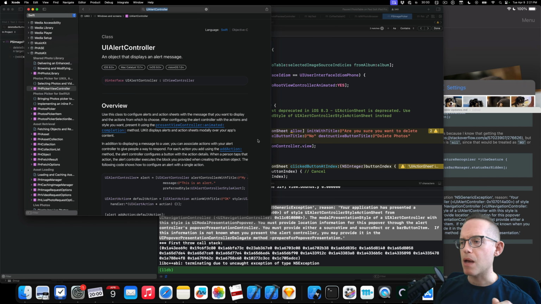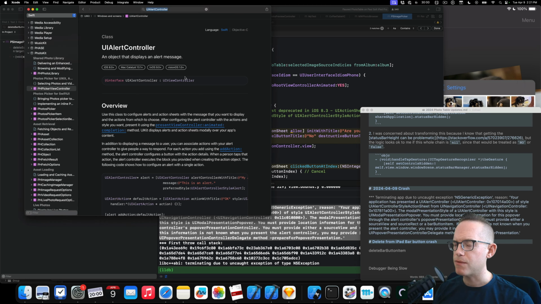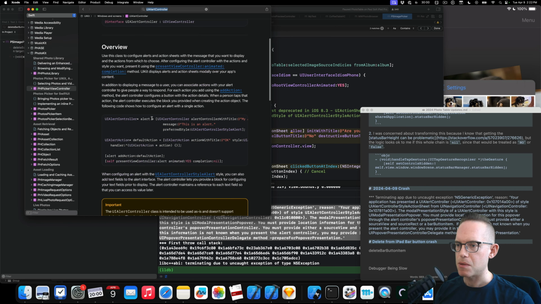Oh, I was making a comment about the debugger being slow. Let's talk about that maybe after we get a little bit further with this. But the debugger being slow is related, I think, to the Wi-Fi. And we'll just have to talk about that after I get this going.